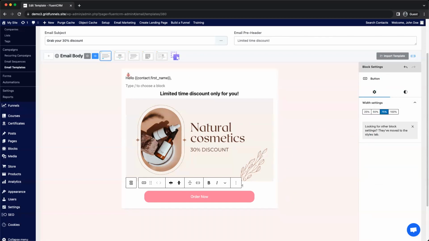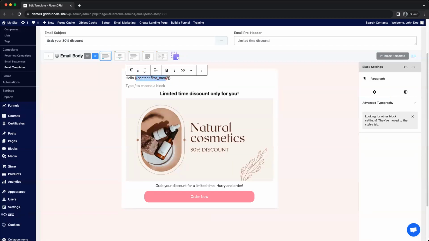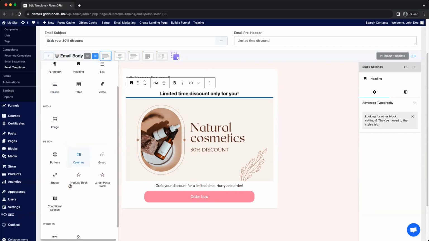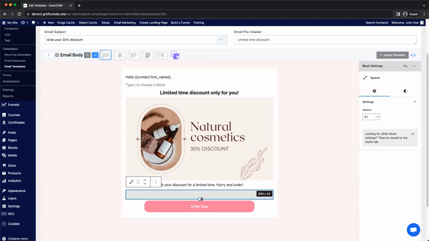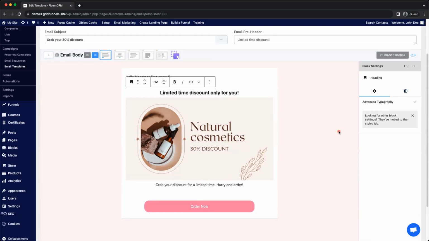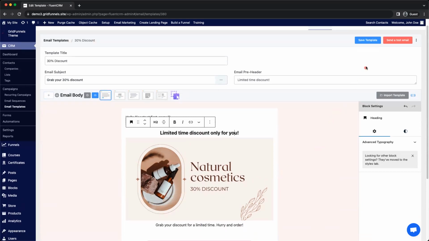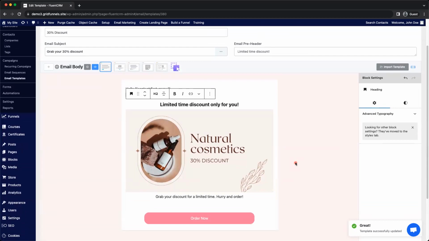So this is the email, hello, contact first name. This will be replaced with a contact first name. And then we have the header, we have an image, we have a text, and we have the order now button. Maybe we can add a spacer in here to give it a little bit more room. And I think this is starting to look very nice. After that, we just need to save the template. And we can also send a test email to make sure that this works.